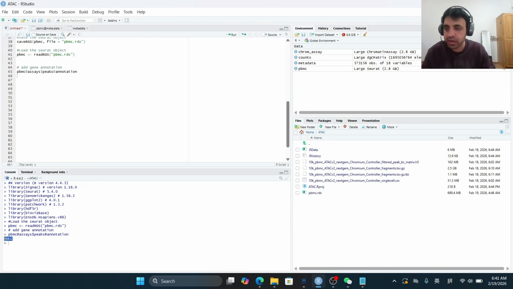So now we will add the gene annotation to the Seurat object. But a question is, why do we add the gene annotations to the Seurat object? The answer is very simple. We add the gene annotation because single-cell ATAC-seq data largely contains the chromatin peaks. It doesn't tell us where the promoters, transcription start sites and exons are located within the genome. So by adding the gene annotation to the Seurat object, we can easily locate all these regions within the genome.